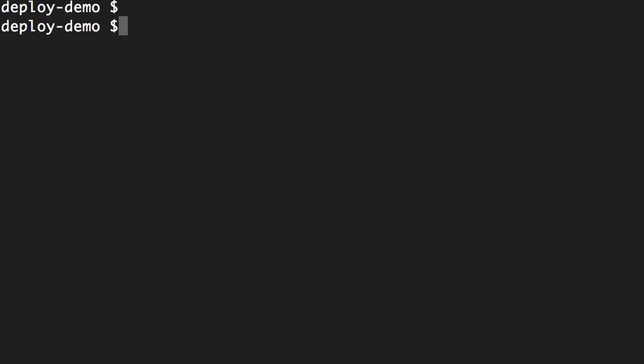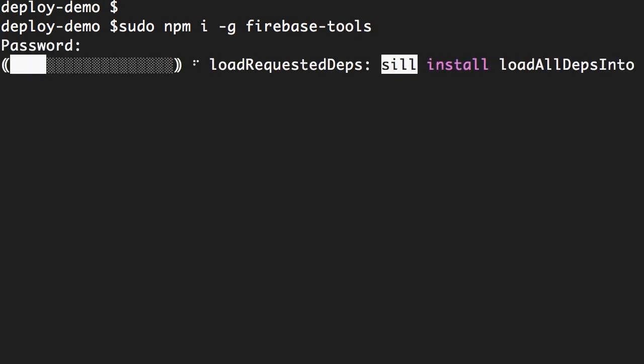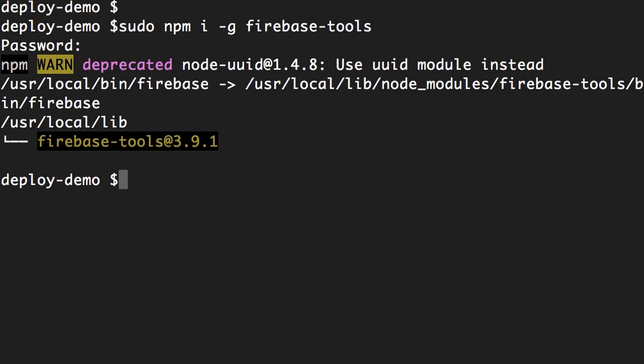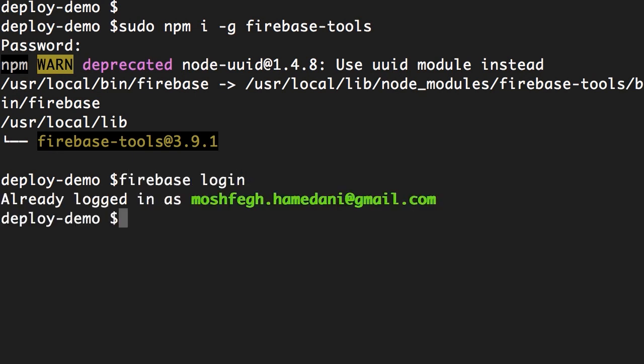Now back in the terminal, we need to install Firebase tools via npm. So I'm going to install this globally. Sudo npm install -g firebase-tools. All right, beautiful. Next, we need to log into our Firebase account in the terminal. So we type firebase login. Now you can see I'm already logged in, but in your case, when you run this command, this is going to open a new page in your browser where you put in your username and password and login.